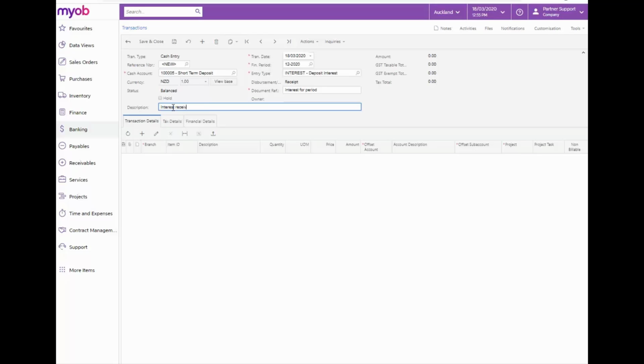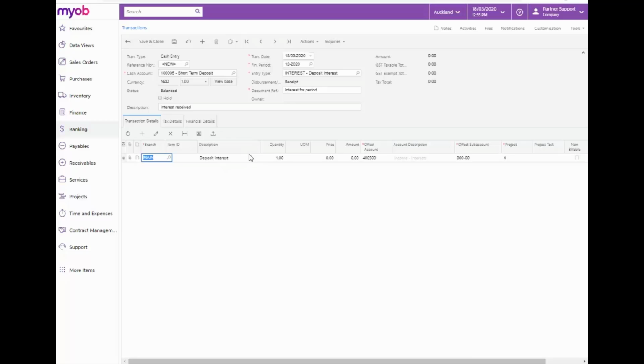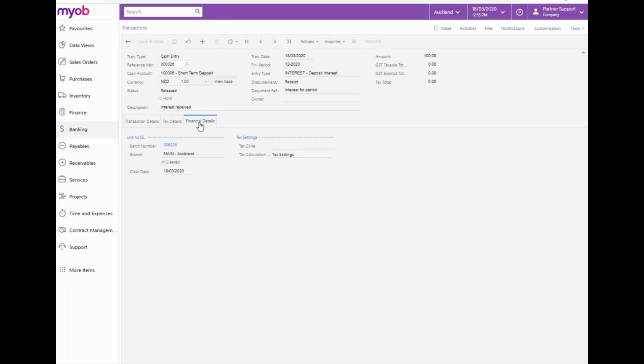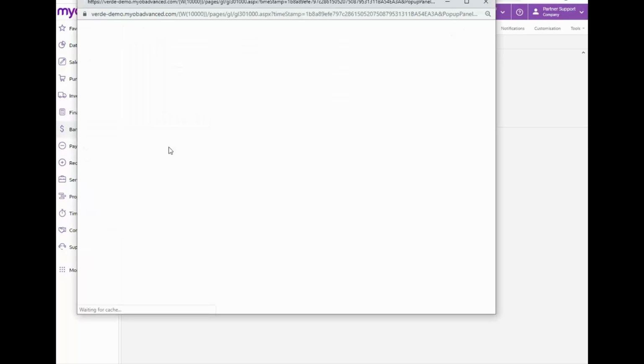On the Transaction Details tab, click Add Row. In the Quantity column, enter the quantity of the item associated with the transaction. Check the Price column, change or enter the price for the item if required, and in the Amount column, enter the amount. On the Form toolbar, click Save and then release the transaction. From the Financial Details tab, click the batch number hyperlink to review the finance batch created.